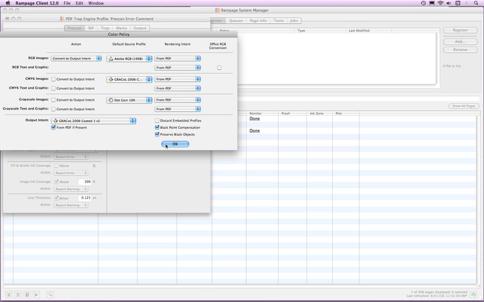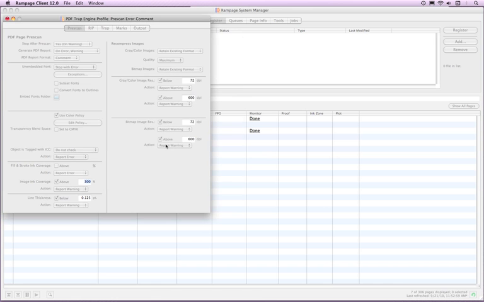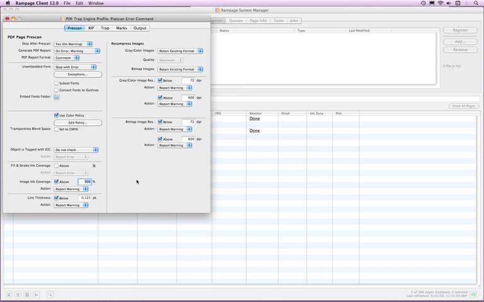Click OK to save all the settings in the Color Policy window and apply them when using this PDF Trap Engine profile. We hope this video encourages you to use the PDF Trap Engine profile for in-rip color management with PDF files.